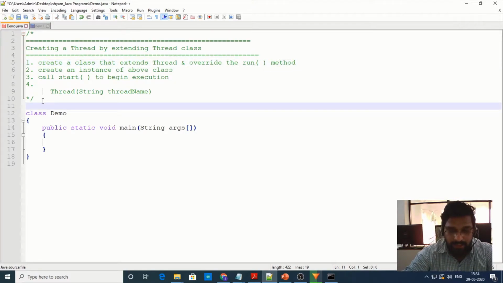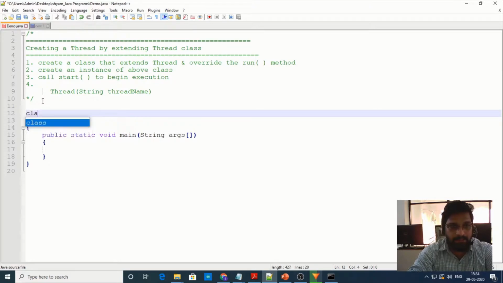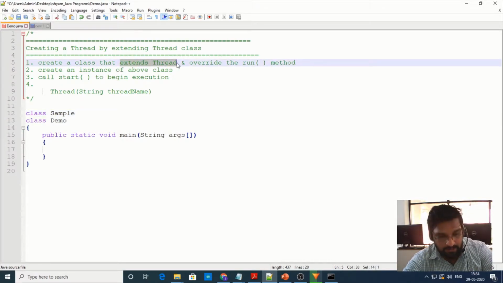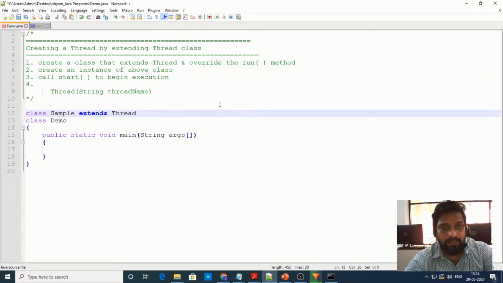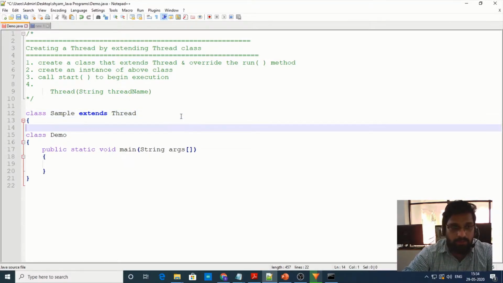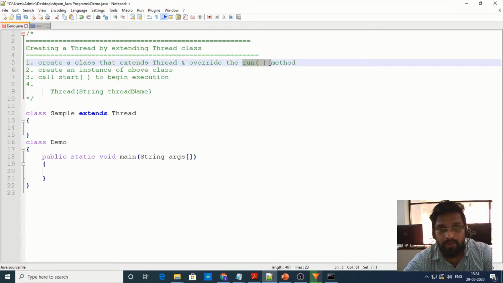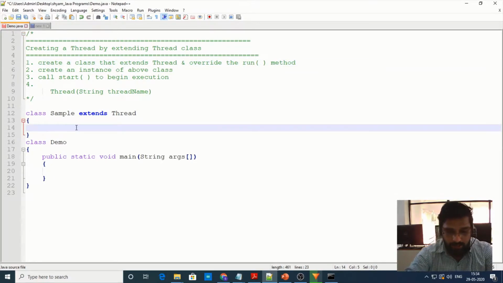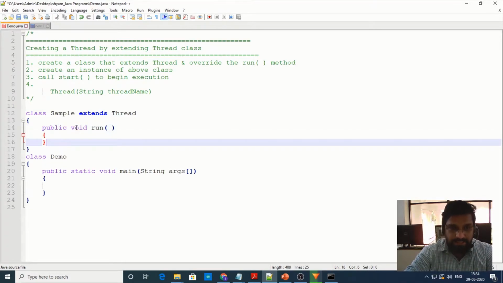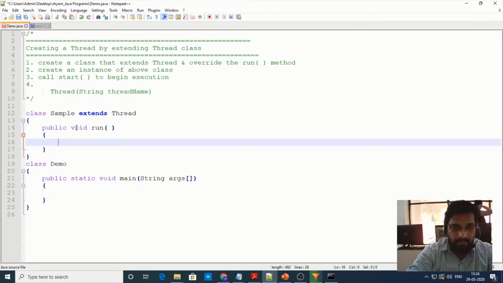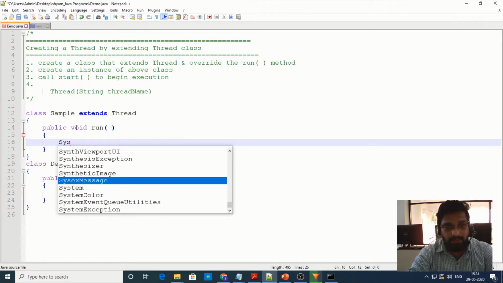So let me create a class called Sample which extends a class called Thread. And now what this class has to do, that is, class Sample needs to override this run method. So in order to override the run method, I need to prefix it with public void run. Inside this run method, I need to write the code which my child thread will execute.